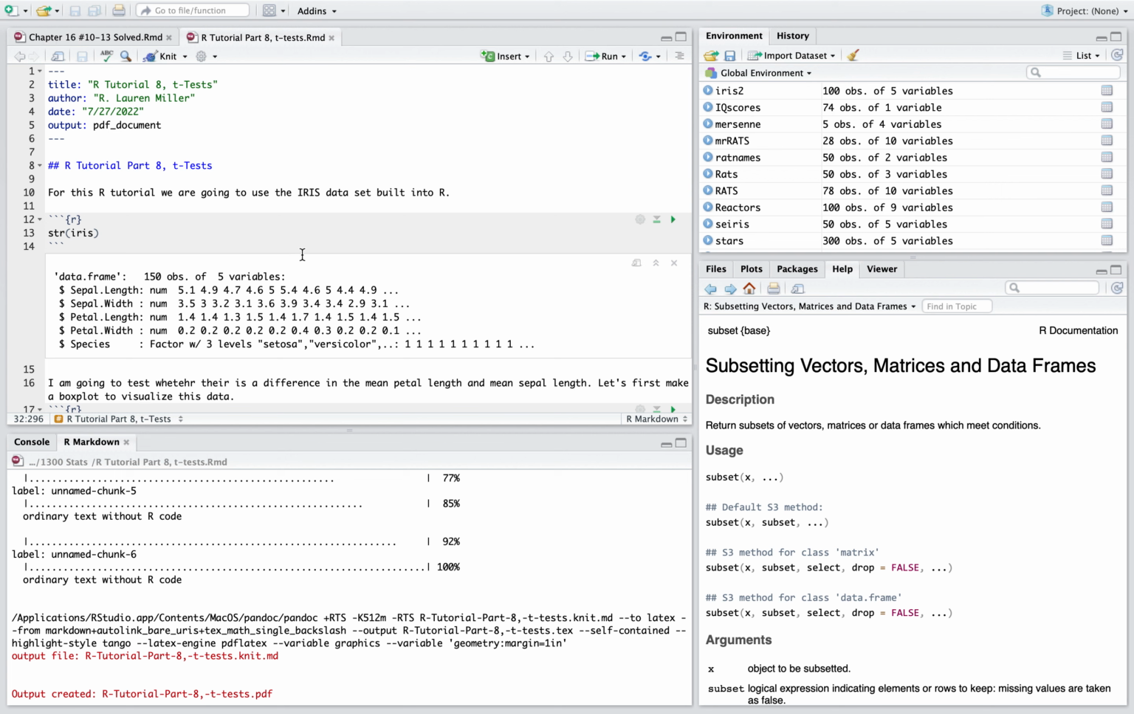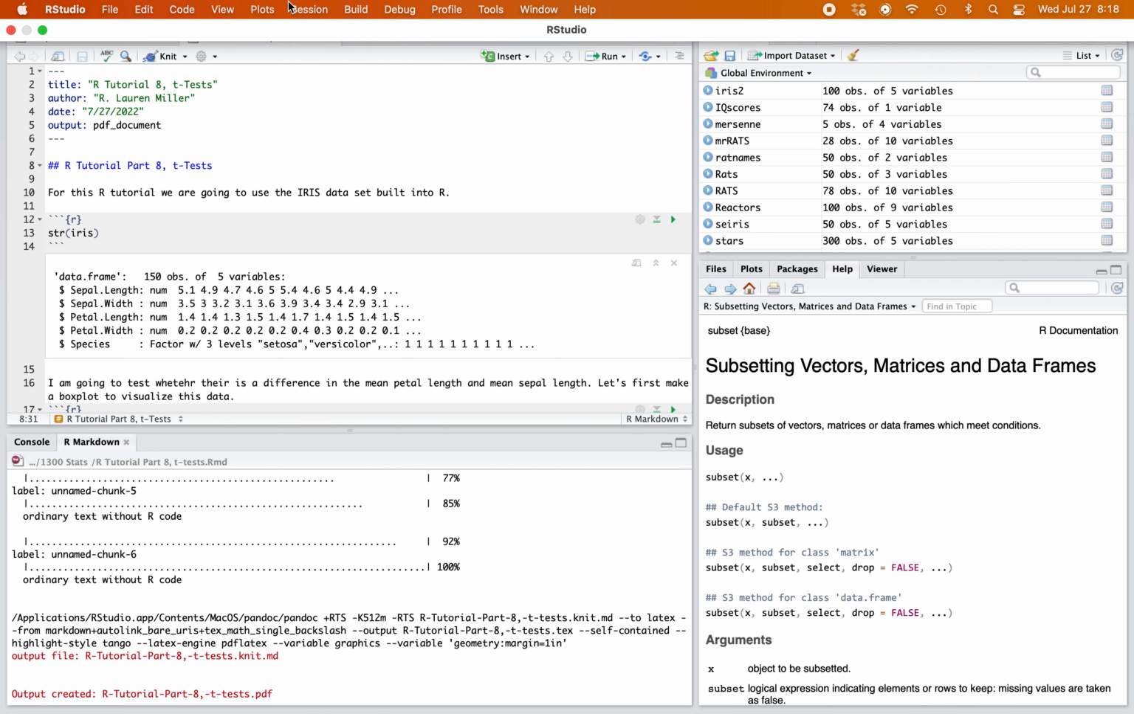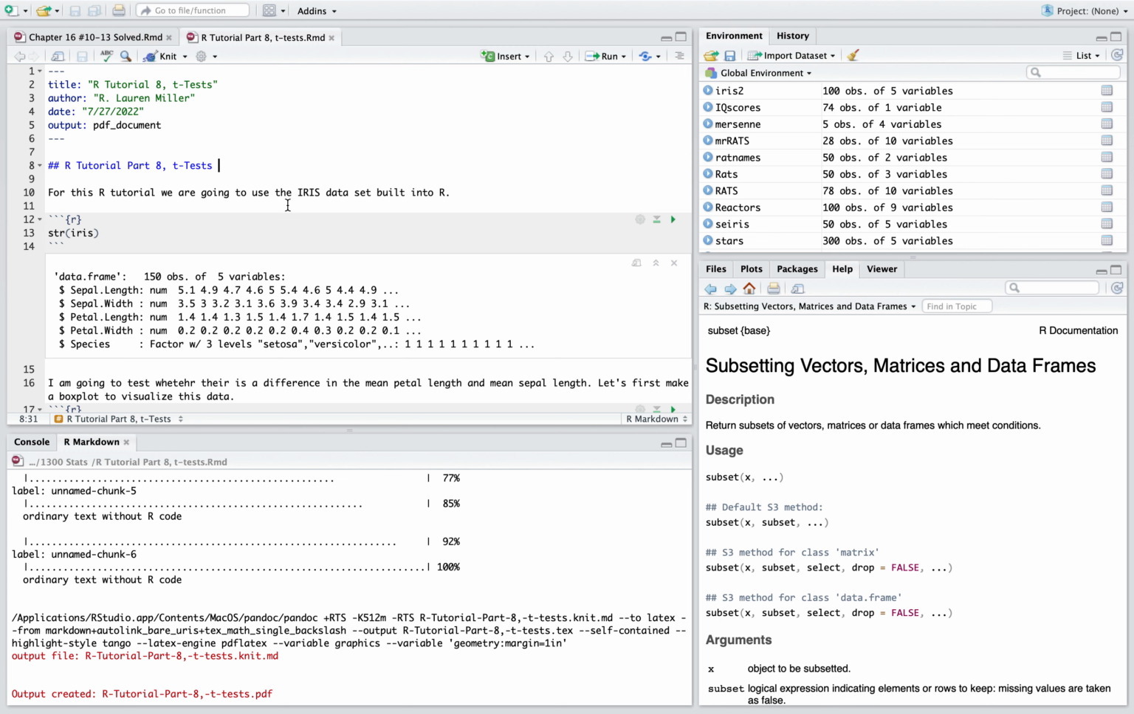Our tutorial part 8, which is going to cover t-tests and the t-test code. I have already loaded the PDF and the R markdown file into our Canvas course, but you might want me to talk you through it, so here we go.